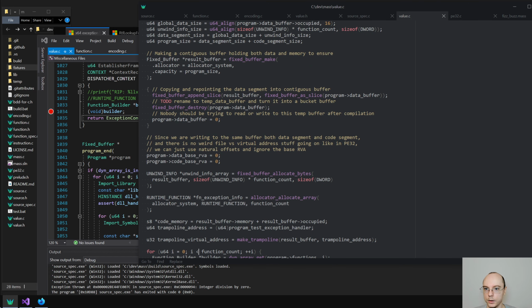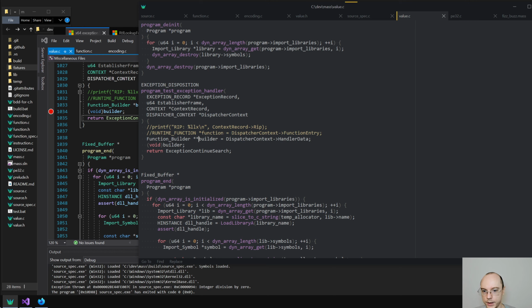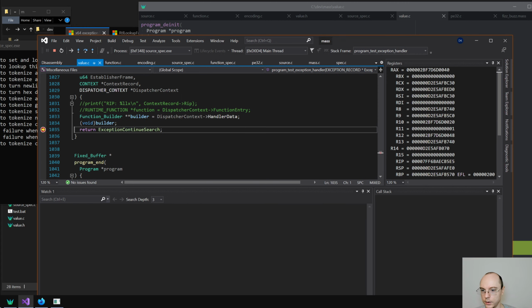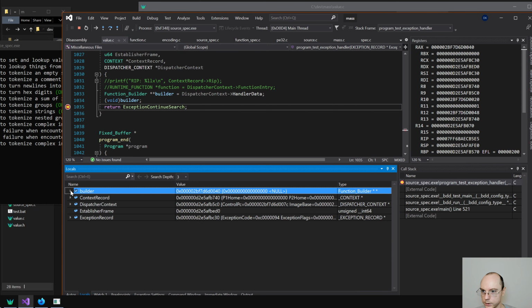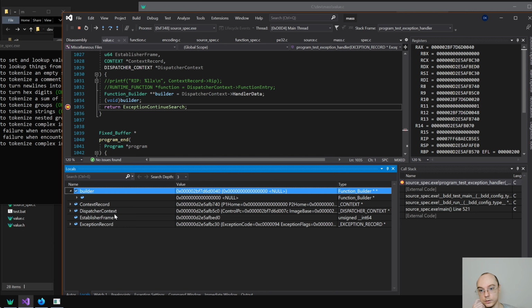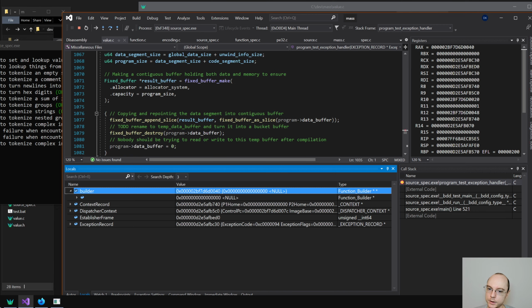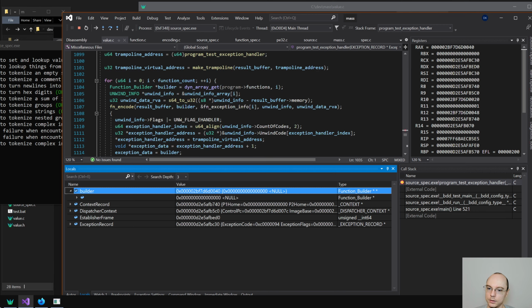So value C, what if we make it into a pointer? Locals. Well, that is sort of better in some sense, but not really great. So it's saying that it is null. I'm still not 100% convinced that this is exactly the same thing that we are writing out here.